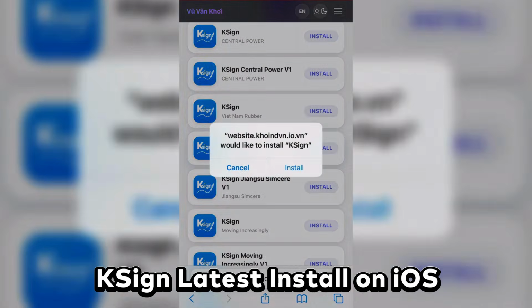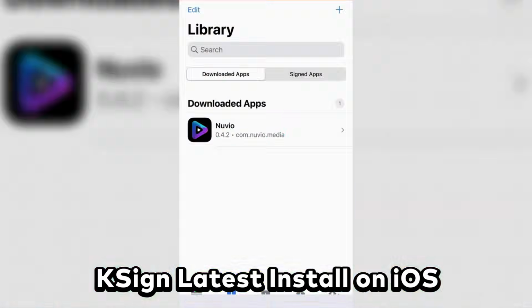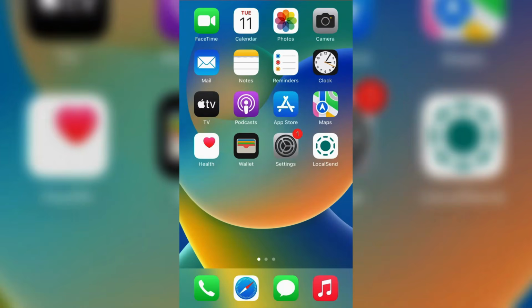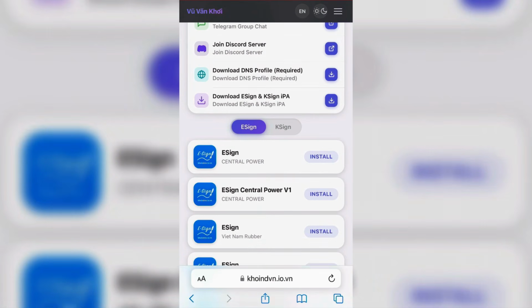Let's learn how you can install KSign for iOS to install the IPA files on iOS devices without jailbreak or PC. Firstly, you're gonna launch Safari and go to this website, coinbn.io.bn. This website will load up ads, so if you have an ad blocker, it will be very easy.